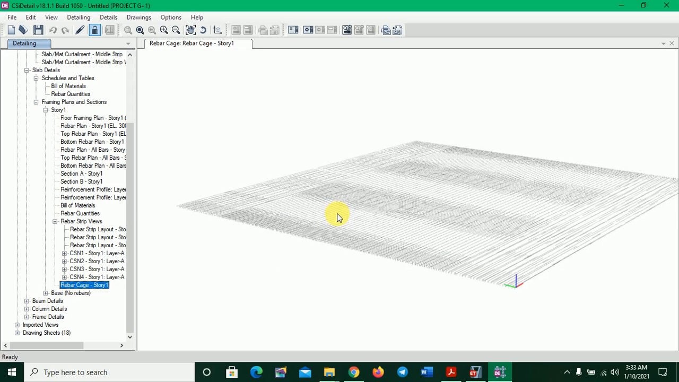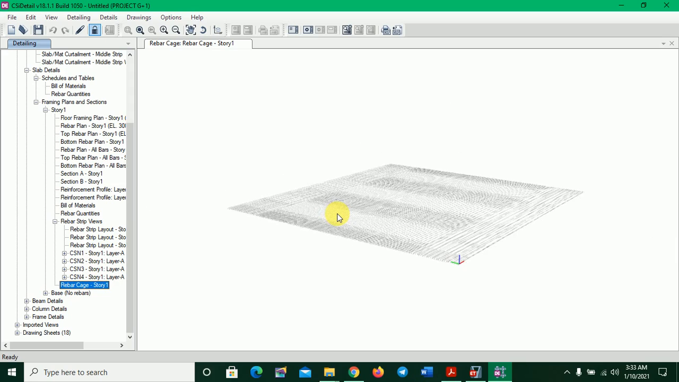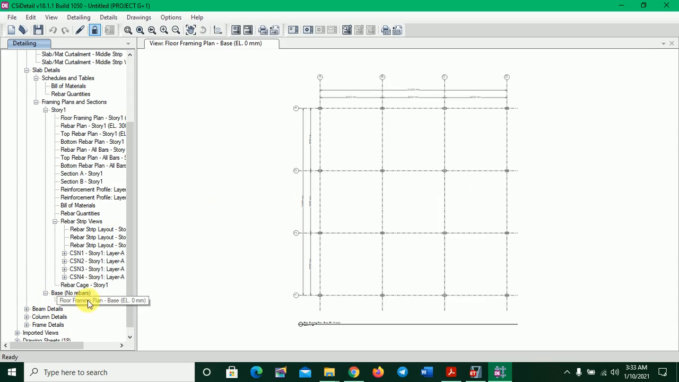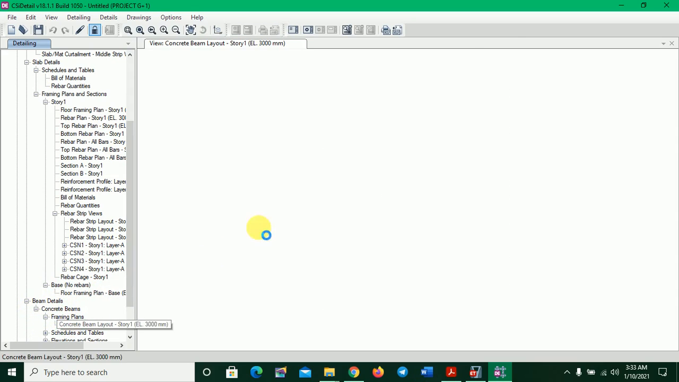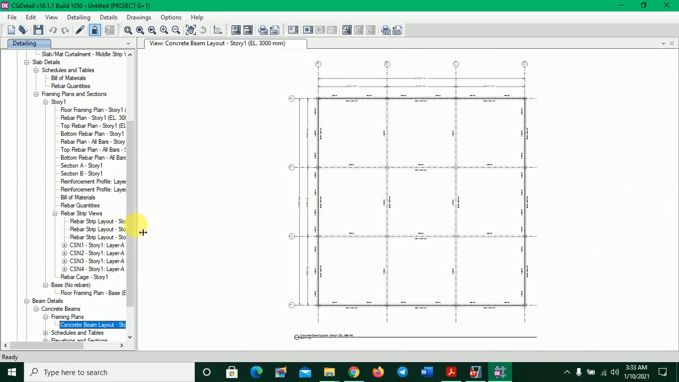This is our rebar case for slab, which is used for designing purpose. Okay, and now come for beam, concrete beam. So first of all, framing plan. So this is the concrete beam framing plan as we see earlier.